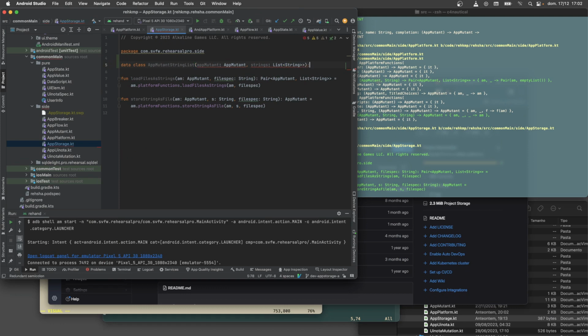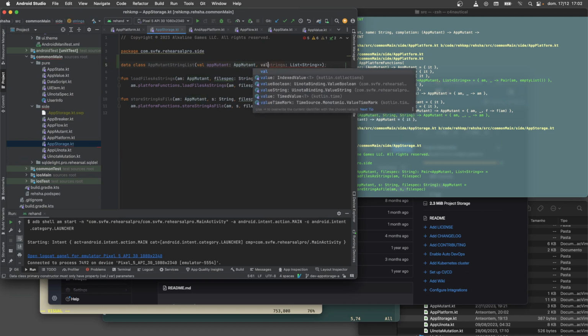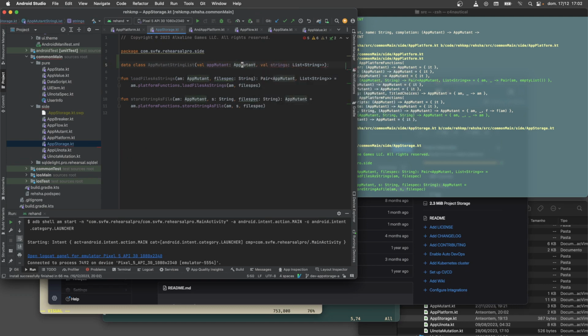So, in theory, why is it complaining about all this? Oh, I have to say val. This is what I like about a data class. I mean, it's about as close to a structure as you can get in a dynamic, statically compiled, but at runtime, for the most part, a data class is a dynamic entity. What is it not like here? Oh, we don't need that. Why doesn't it like that?